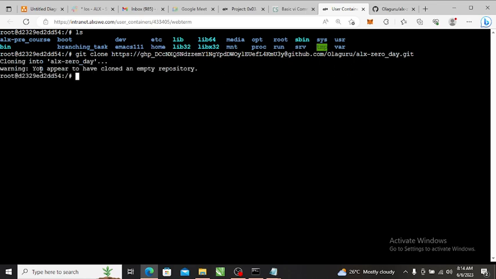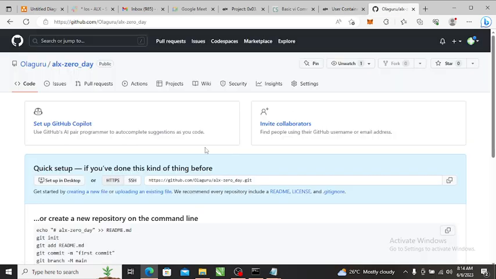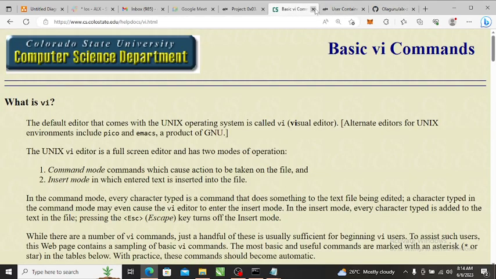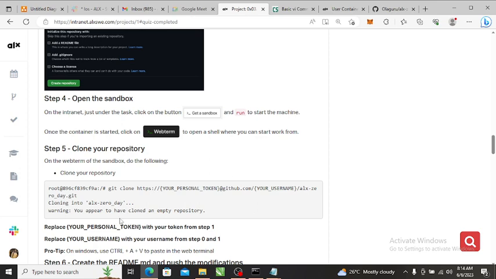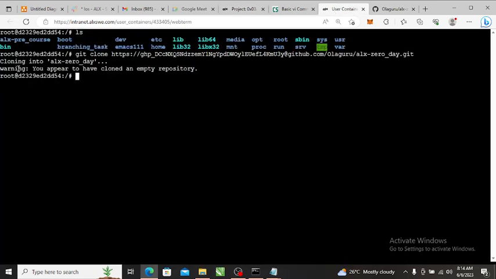Then you appear to have cloned an empty repository because your repository is empty. So if I reload this page now, okay, it's still like that because it's still empty. Okay, so yeah, sorry. And should we clear it? No, let's just continue. So with the task, you see you appear to have cloned, and you should have this ALX0D, just like we have it here.